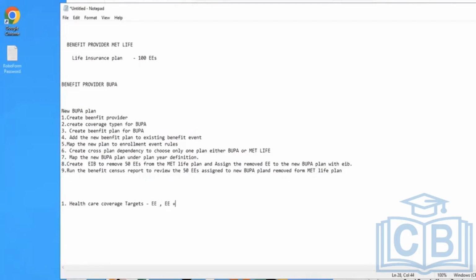Employee plus spouse, employee plus spouse plus child, plus parents or family. These are all coverage targets. After that, you need to create healthcare rates.